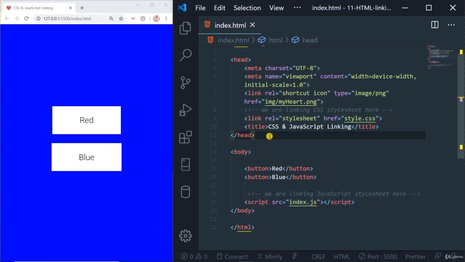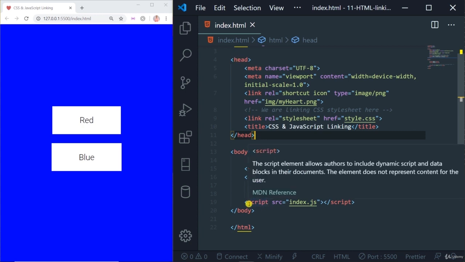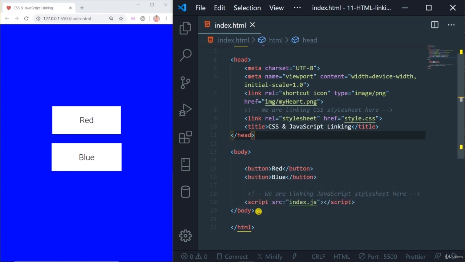Another note is we always link our CSS style sheets in the head, and we most of the time link our script files in the body, as the last element of the body. So we sometimes link our script on top, but the best practice is always link your JavaScript files at the end of the body tag and link your style sheets in the head tag. So I hope you guys understand the fundamentals of web by now.